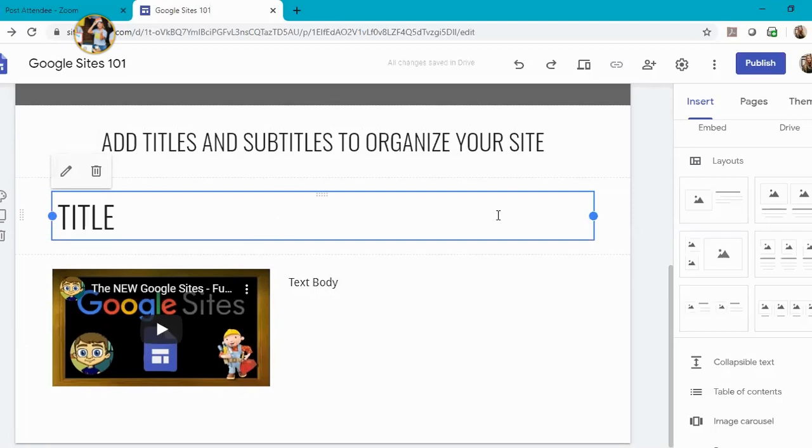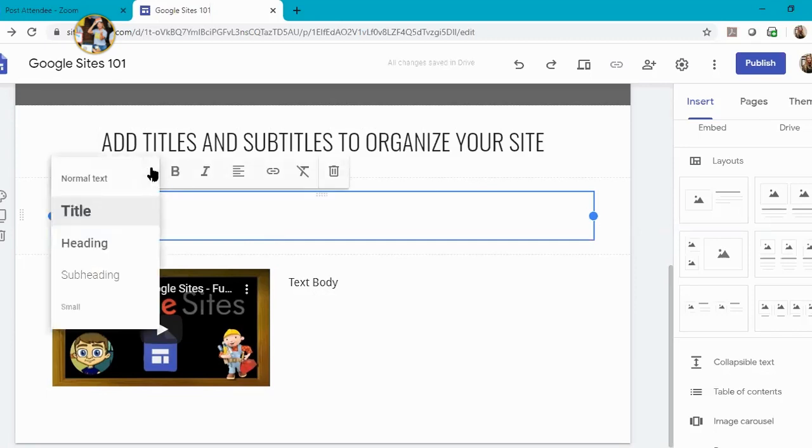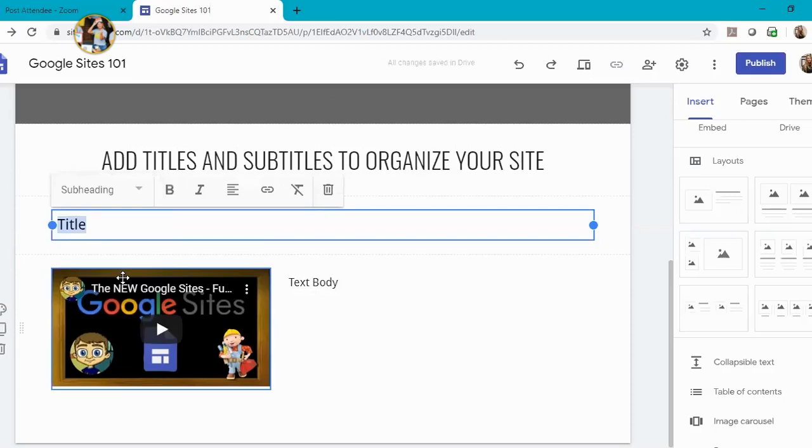If I'm correct, though, you can't change the size of the font. You can only change the style. It can be subheading or heading or title. Is that correct? Correct. But when you change the style, the size is changed as well. They coincide. So if you select subheading, it is going to be a much smaller text than the title heading. Thank you.